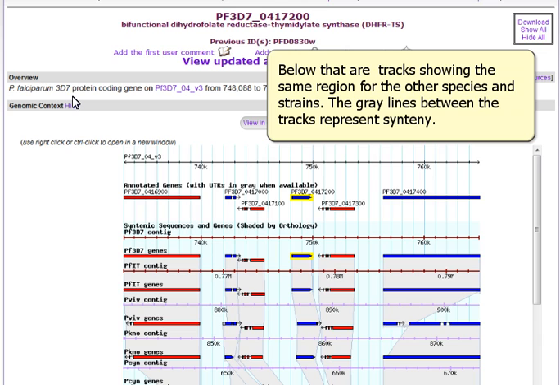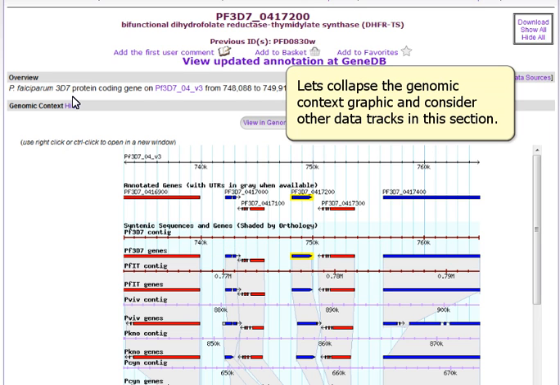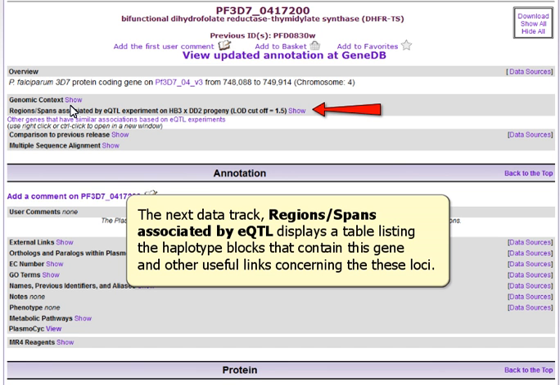Below that are tracks showing the same region for the other species and strains. The gray lines between the tracks represent synteny. Mousing over any gene in the diagram opens a pop-up with information about the gene and some useful links. Let's collapse the genomic context graphic and consider other data tracks in this section. The next data track, Regions or Spans Associated by eQTL, displays a table listing the haplotype blocks that contain this gene and other useful links concerning these loci.